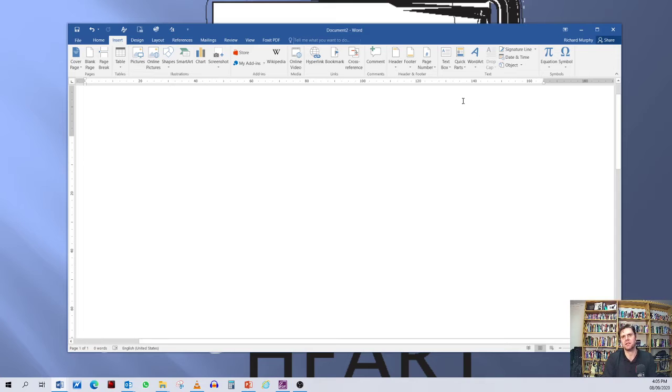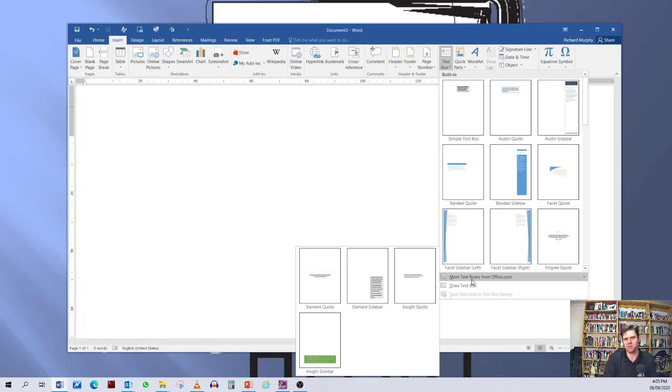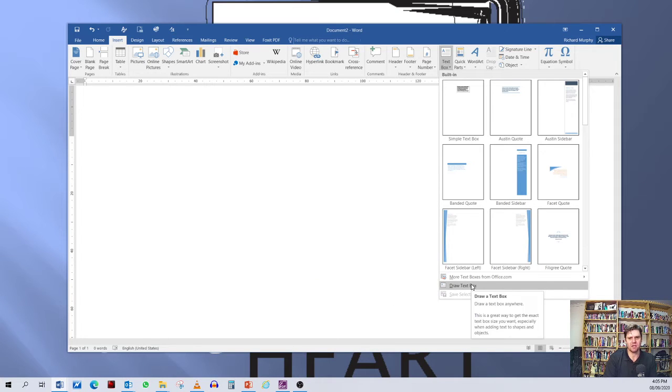So we go to Insert, we go to Text Box, we go down here to the bottom where it says Draw Text Box. There are more text boxes from office.com. In order to utilize that, you have to be online and you have to have a legal Office license. Then you can go and have a look and see what more options there are.